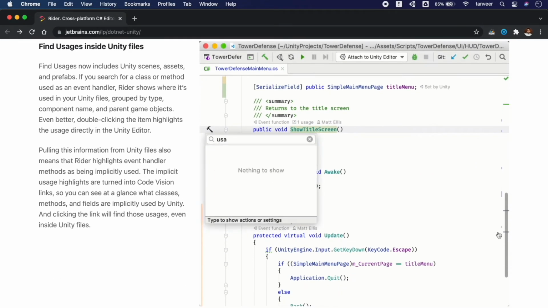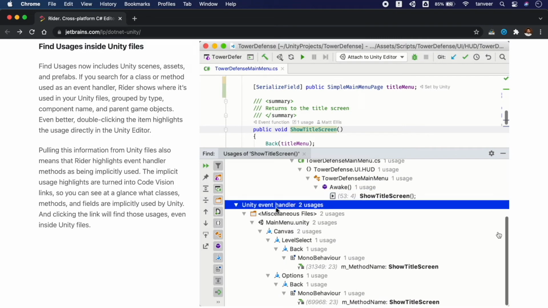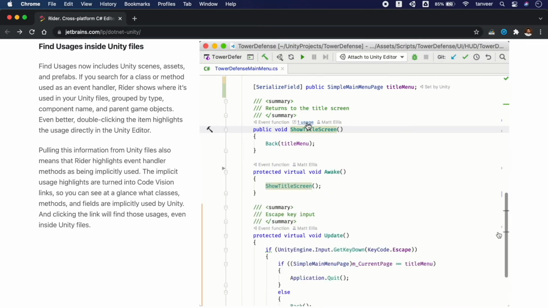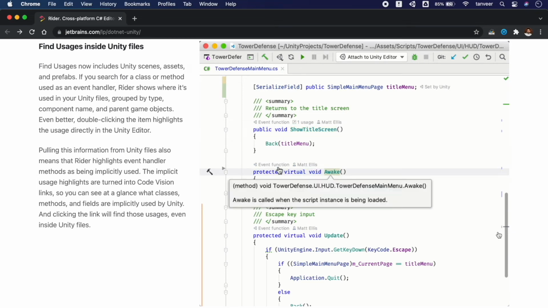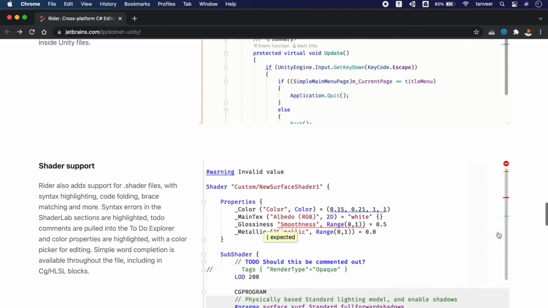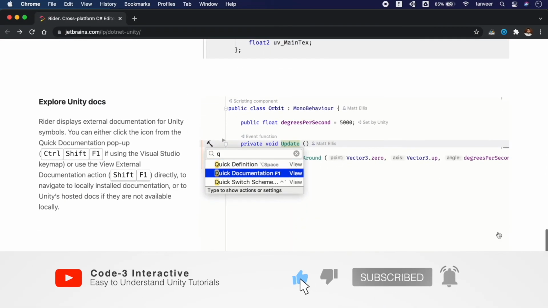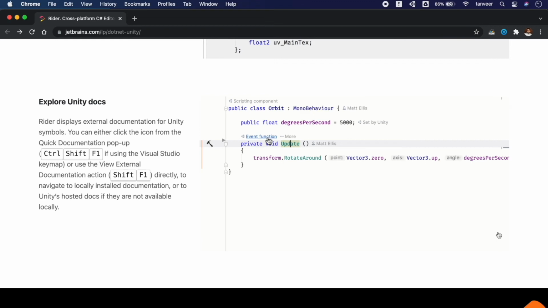And we also have find usages inside Unity files. Find usages now includes Unity scenes, assets and prefabs. It's more like a quick search in the Unity editor, but we are getting it right inside Rider. It also gives us support for shaders, syntax highlighting and so on. If you need help with anything, you can get the link to the documentation. That's really helping.